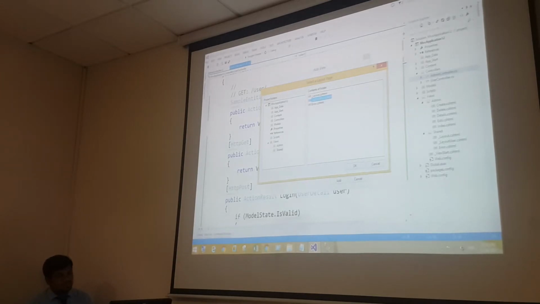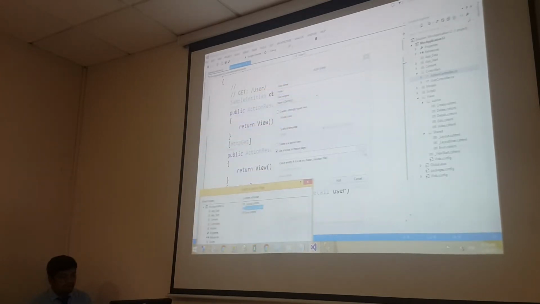Here the browse option will be there. Use a layout or a master page. Use the layout user first.